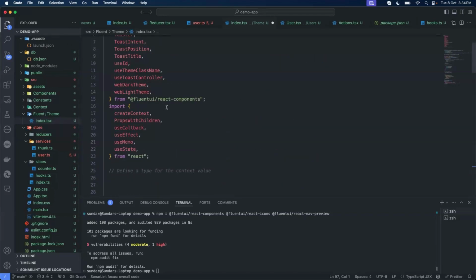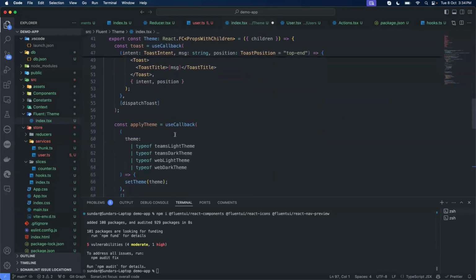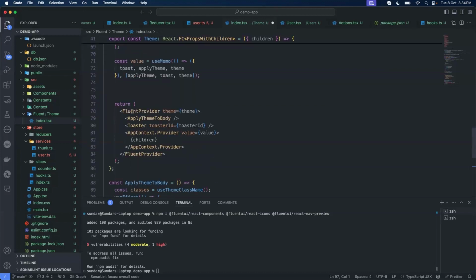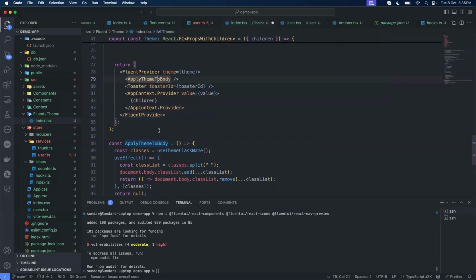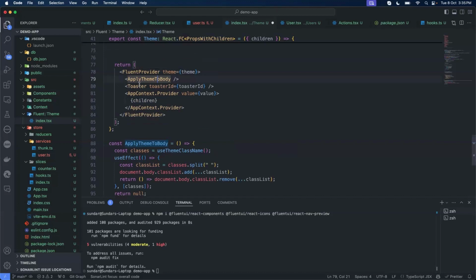Same thing. I have created one using the context provider. I'm setting the Fluent provider theme for the entire application. And this is a small hack to apply the theme to the existing body, or adding some CSS class to the existing body. And this is for using some toast messages. And inside this one, I wrapped up the children.